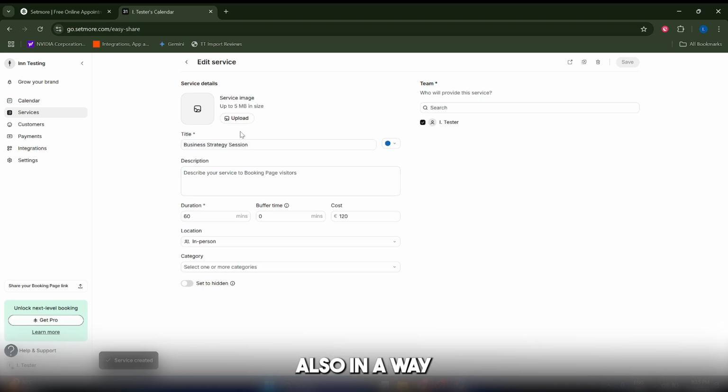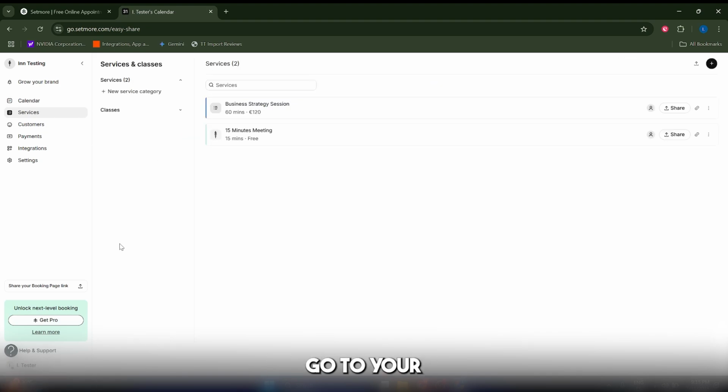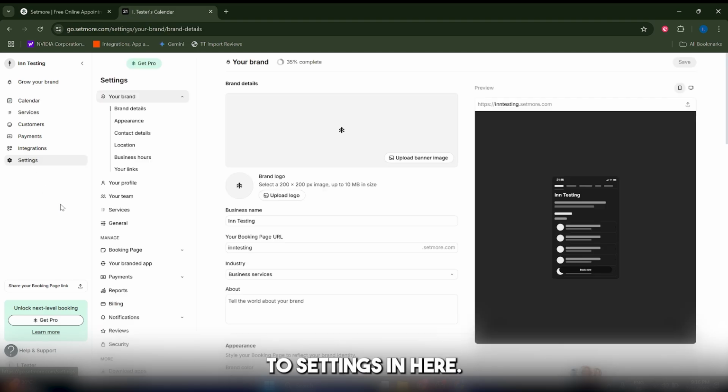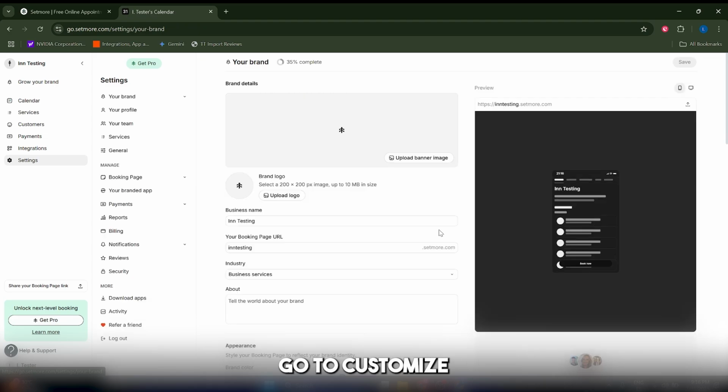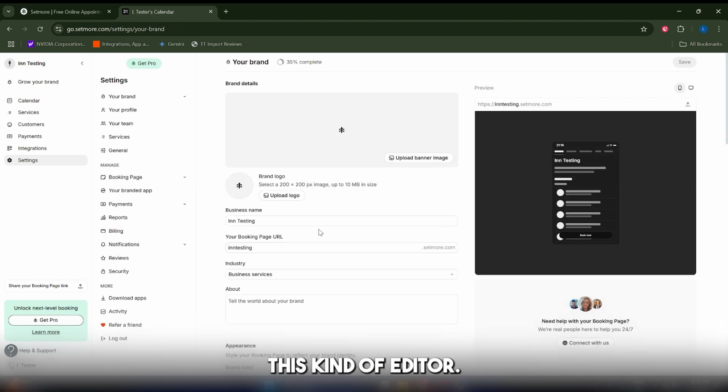You can also, by the way, upload a logo to have a more visual thing of what you're doing. But yeah, this is pretty much the service that we added. You can also go to your booking page settings. So let's just go to settings in here and let's select our booking page. Now, what I'm going to recommend you do is that you go to customize in here and this is going to open this kind of editor. And what I'm going to recommend you do is that you upload, for example, a logo.